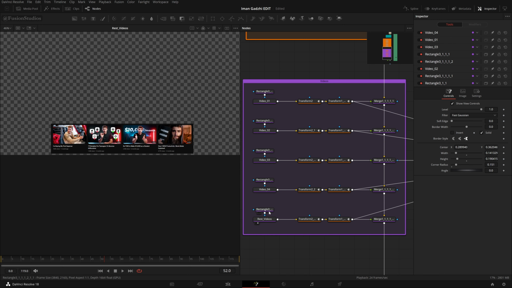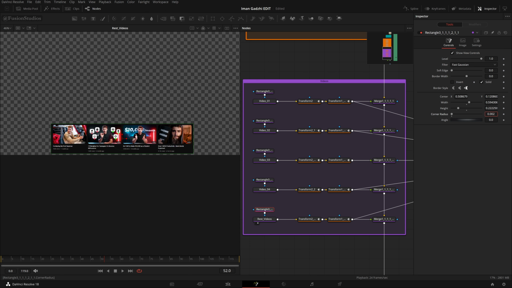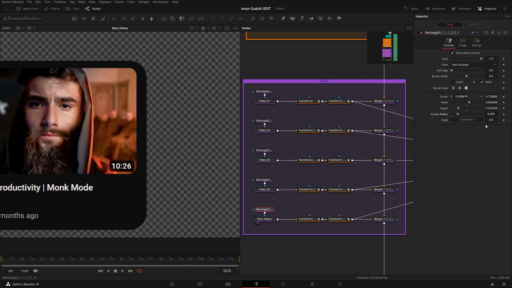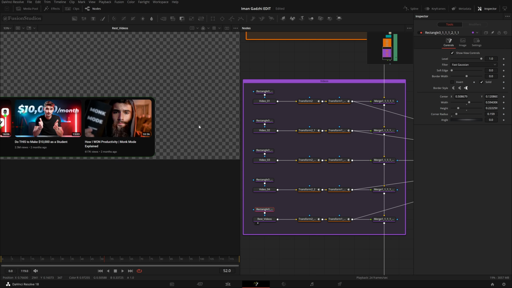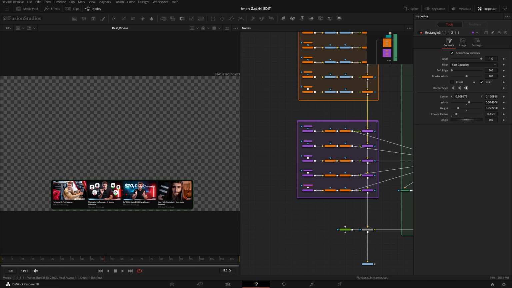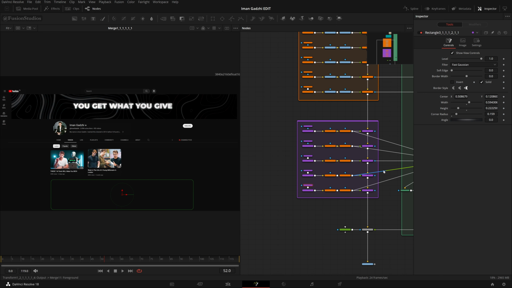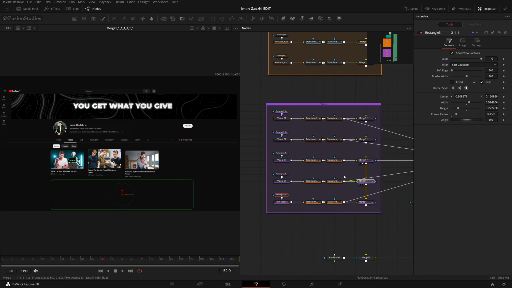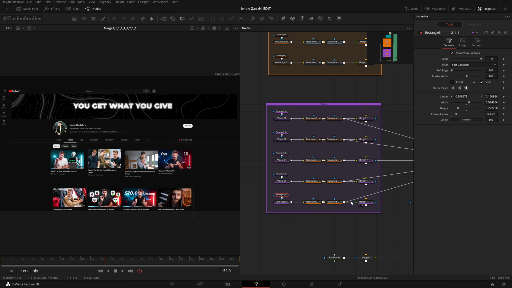And we can do even one more thing. I'll come to this rectangle and I can increase some corner radius. So you can even see this. I can do something like this. Yeah, this is looking great. Now I can hit Control F to again fit to view. And again with the help of merge, I was able to add all of these on top of our background.